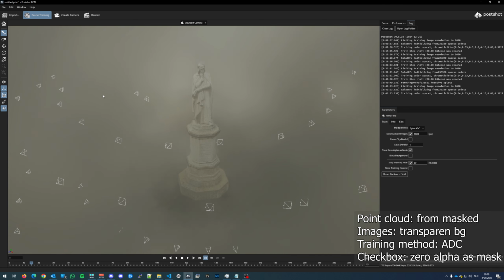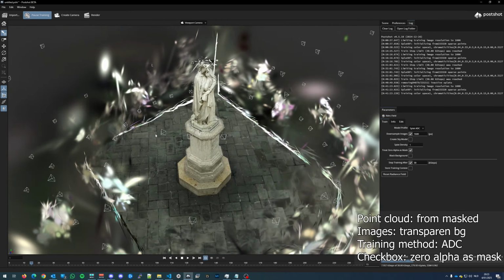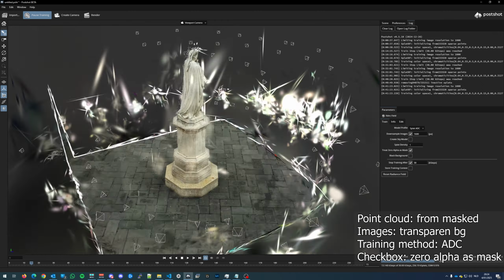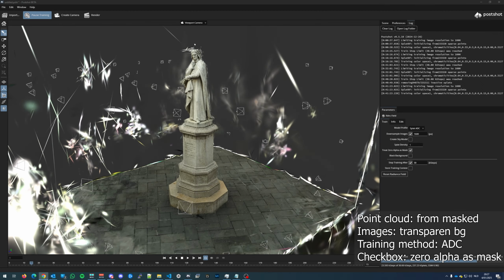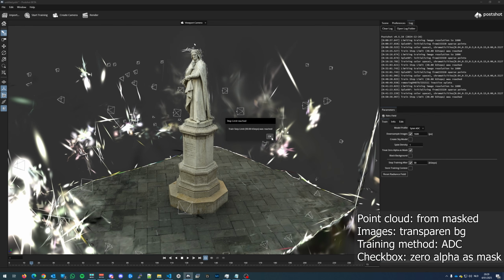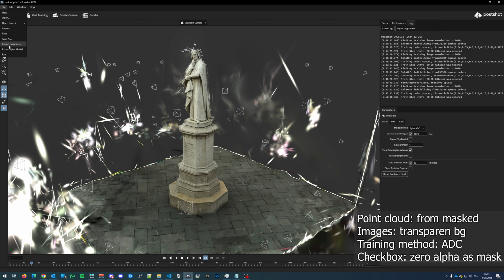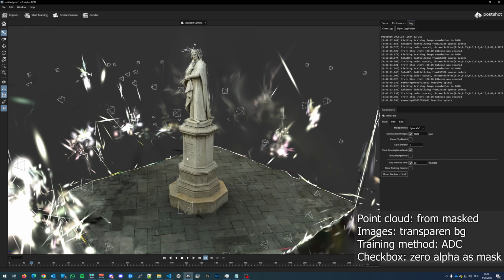Let's use the same dataset, but now again with the Treat 0 Alpha as mask, and see where we get with this one. Visually, it looks a lot like the one with the training method MCMC, so I'm not a big fan. It's not bad, but lots of artifacts.